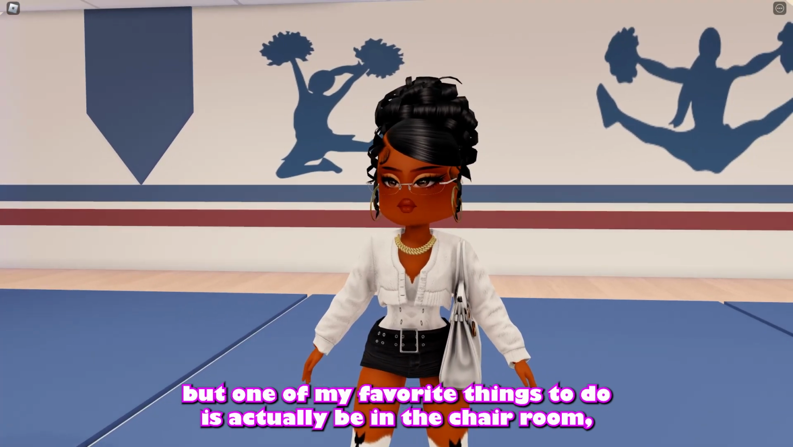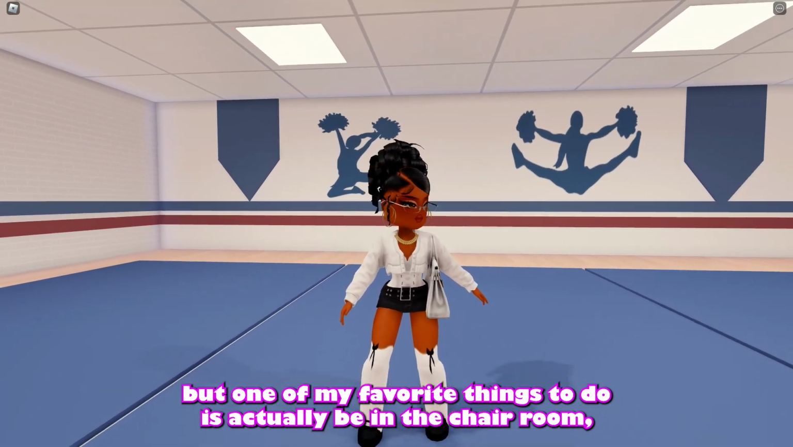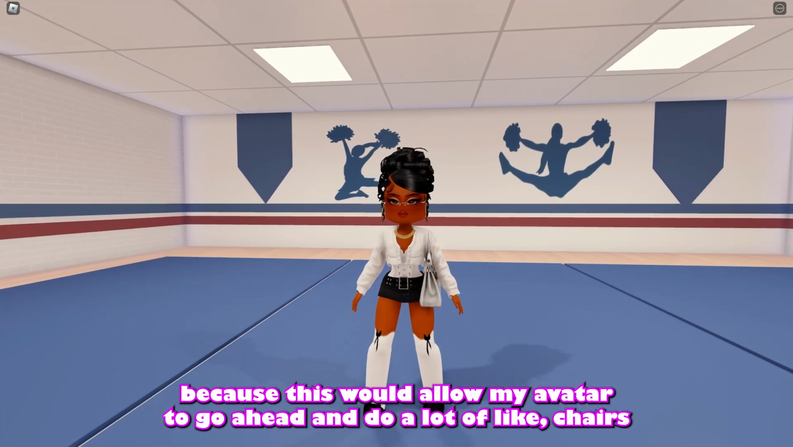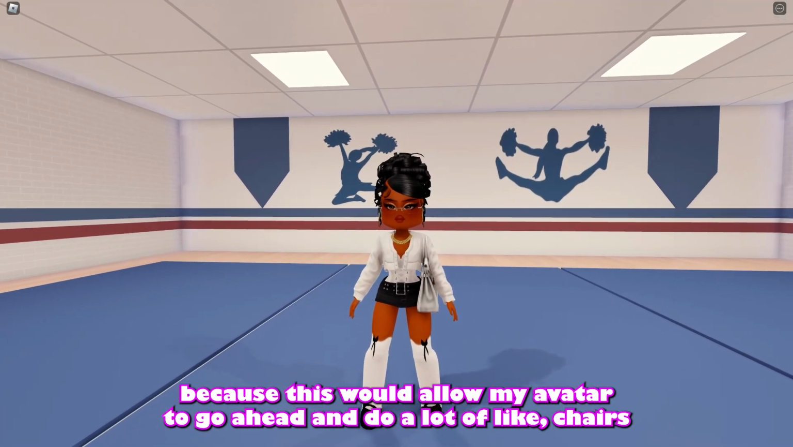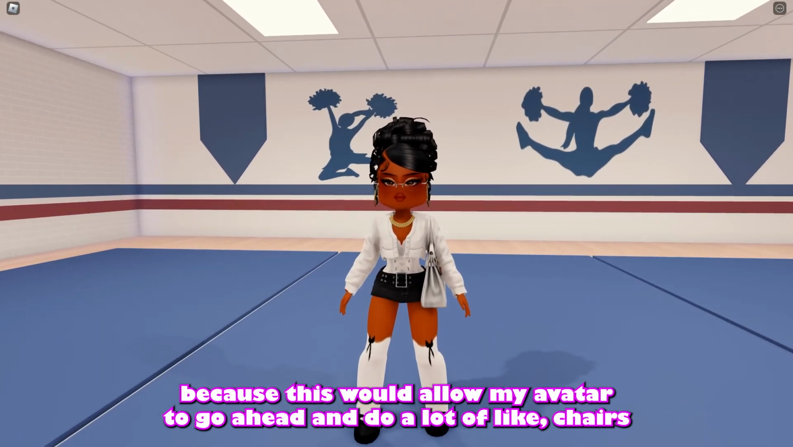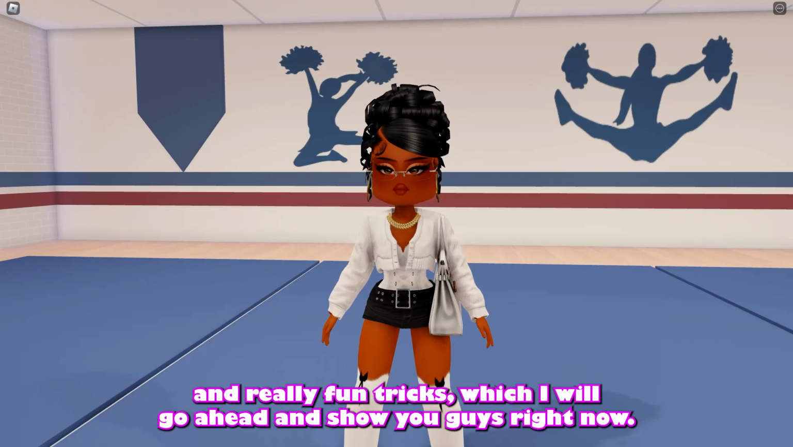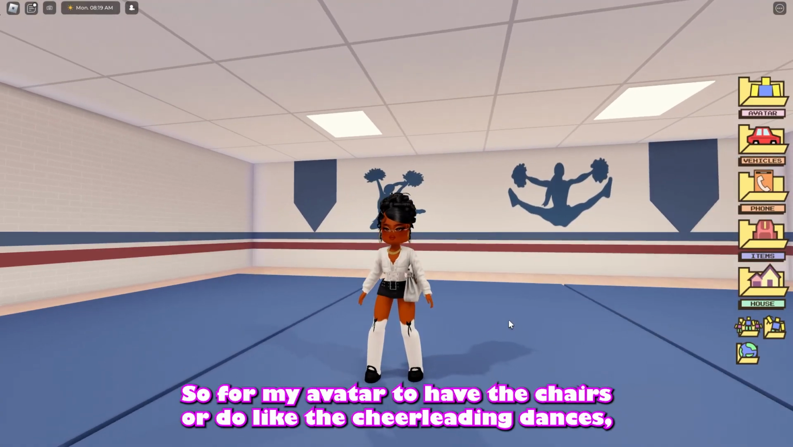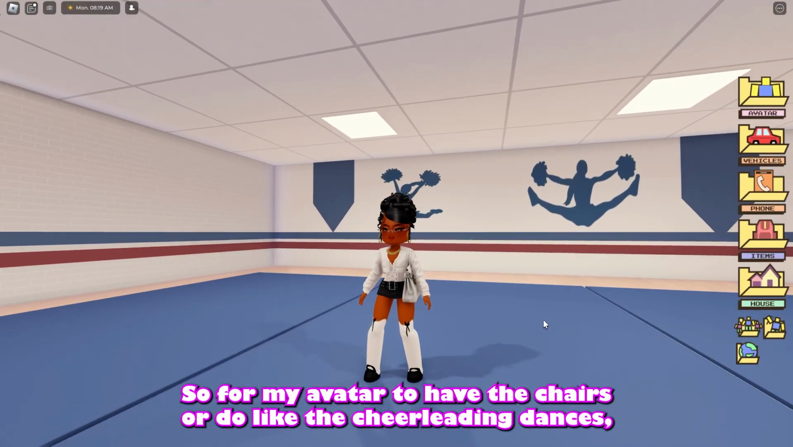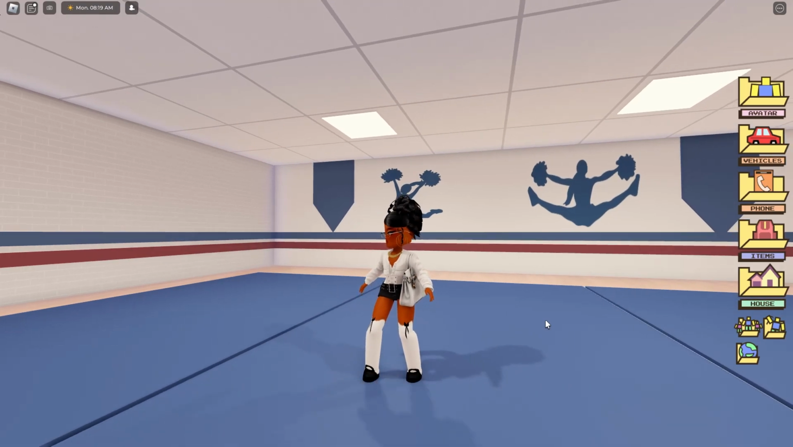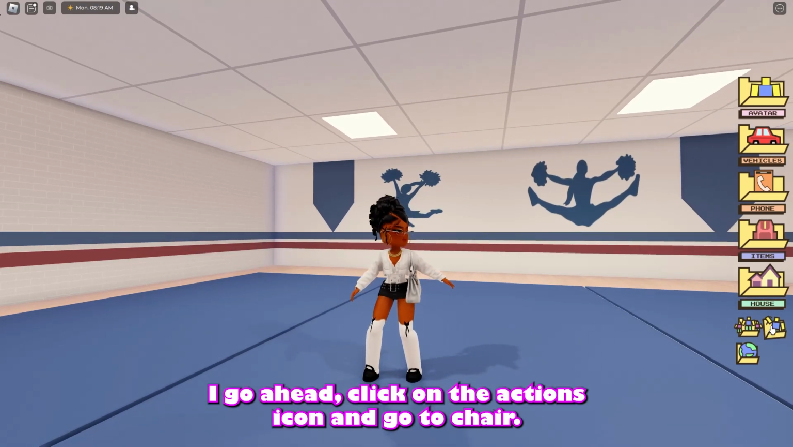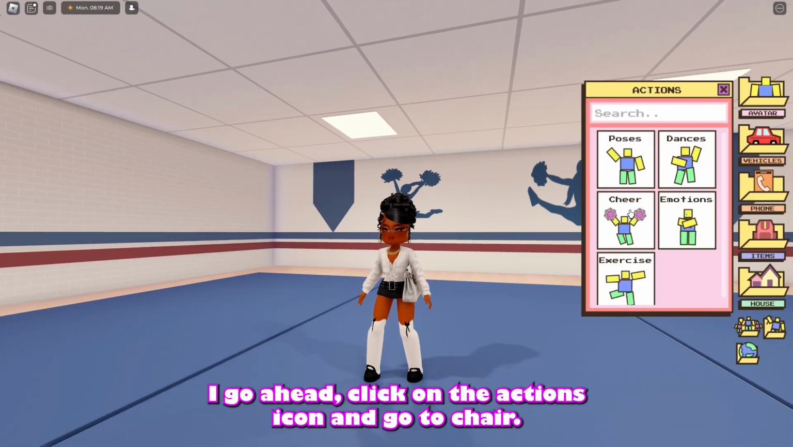There are so many fun things to do here at the Berry Avenue High School, but one of my favorite things to do is actually be in the cheer room, because this would allow my avatar to do a lot of cheers and really fun tricks, which I will go ahead and show you guys right now. So for my avatar to do the cheerleading dances, I click on the actions icon and go to cheer.